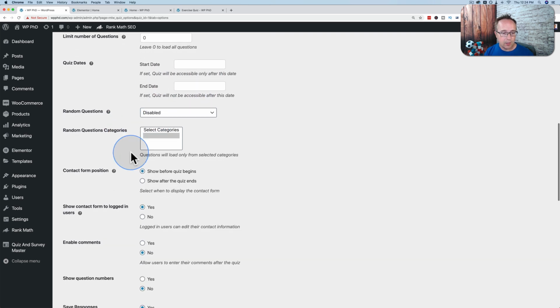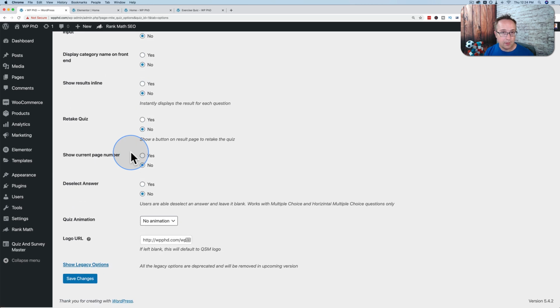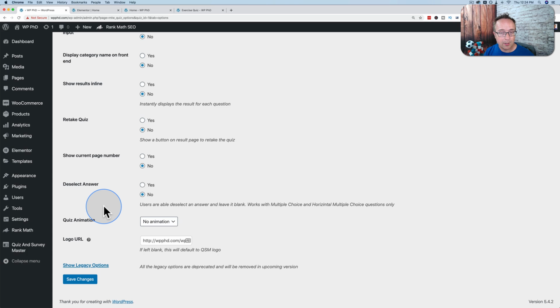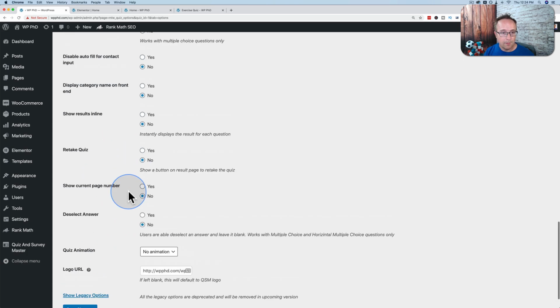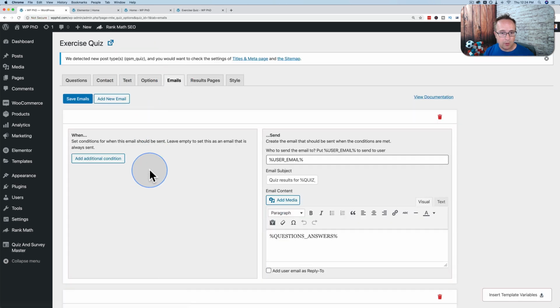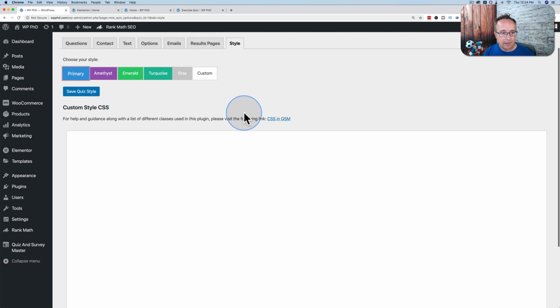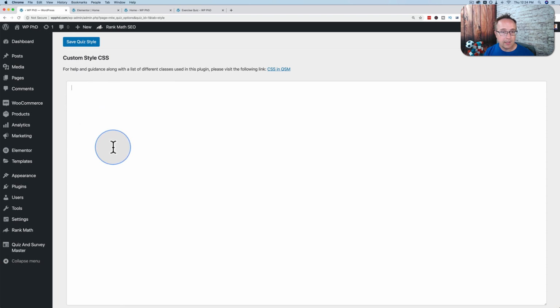You can randomize the questions and a lot of other options. And all of these are pretty self-explanatory, like I said. And if they're not, there's a little question mark that you can hover over. The emails we saw already when we created the emails for our different buckets. The results pages we saw as well. All these pages have a view documentation button in case you need more help. The style bucket allows us to style the quiz. There's preset options for styling, and you can also add your own custom CSS right here.